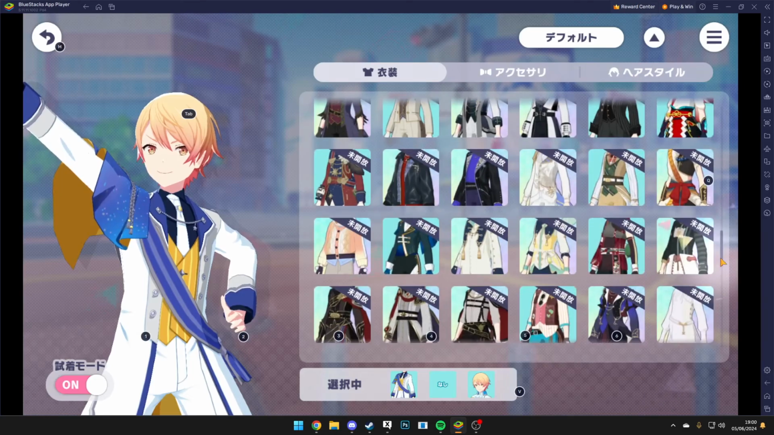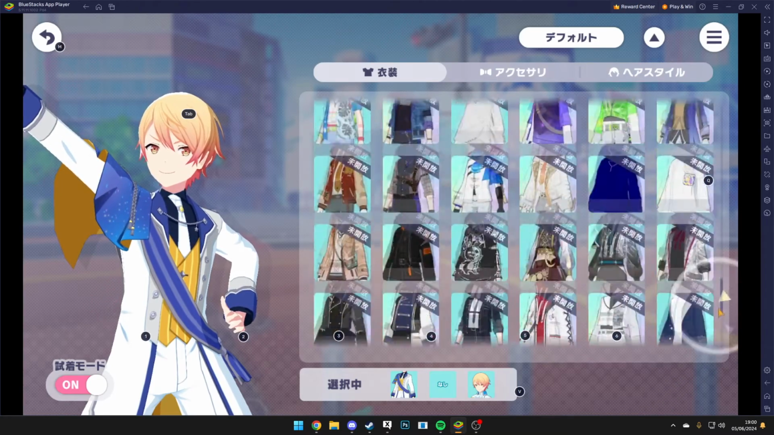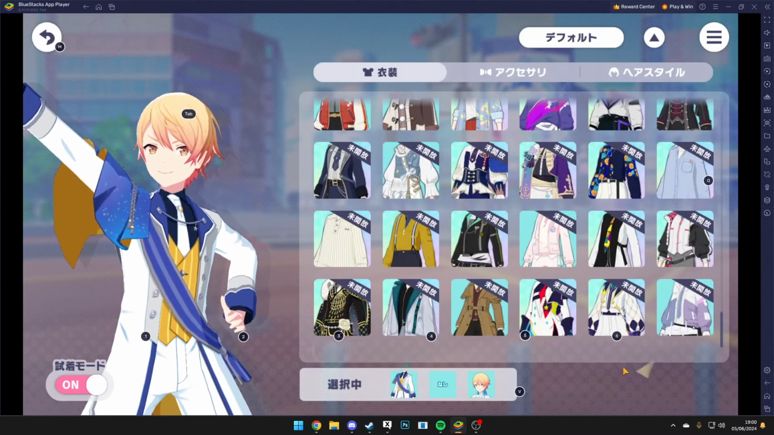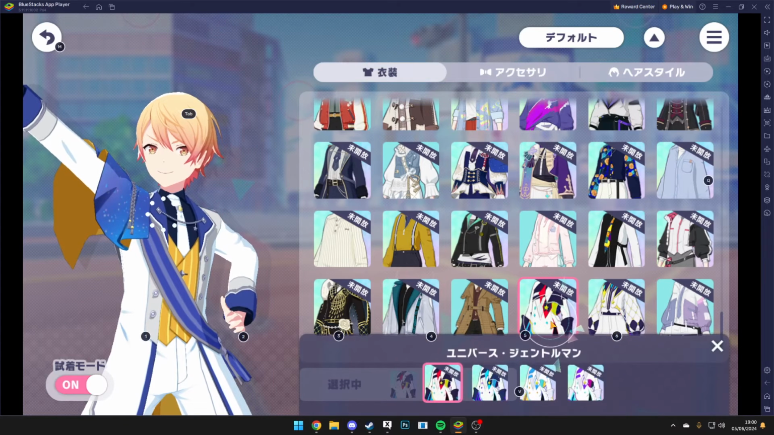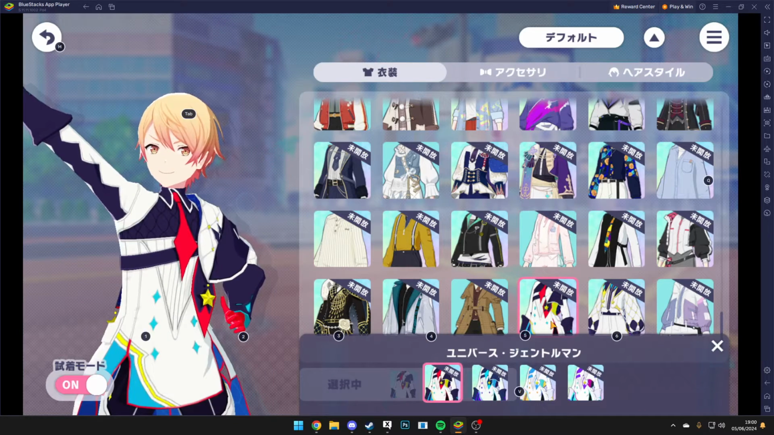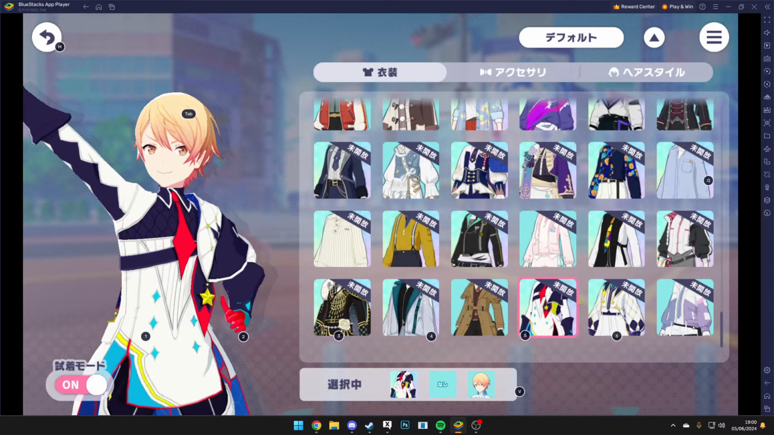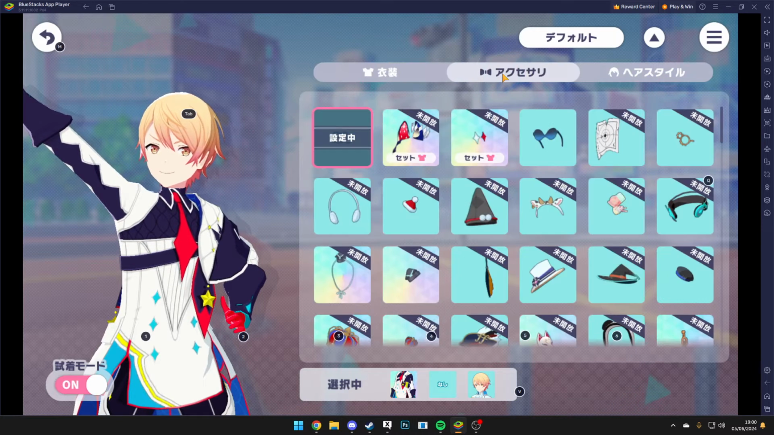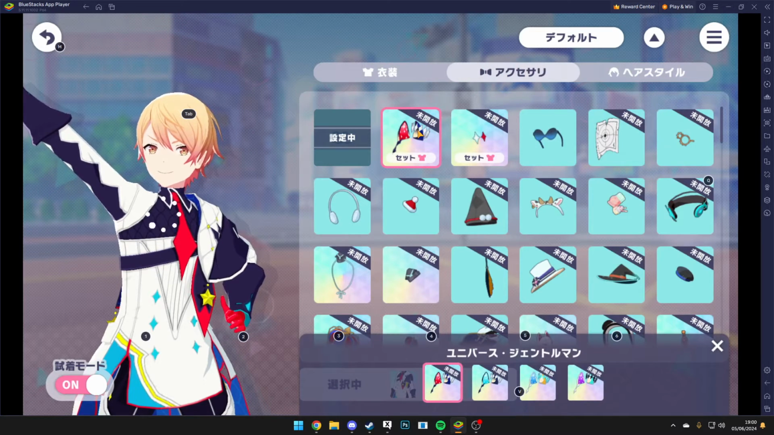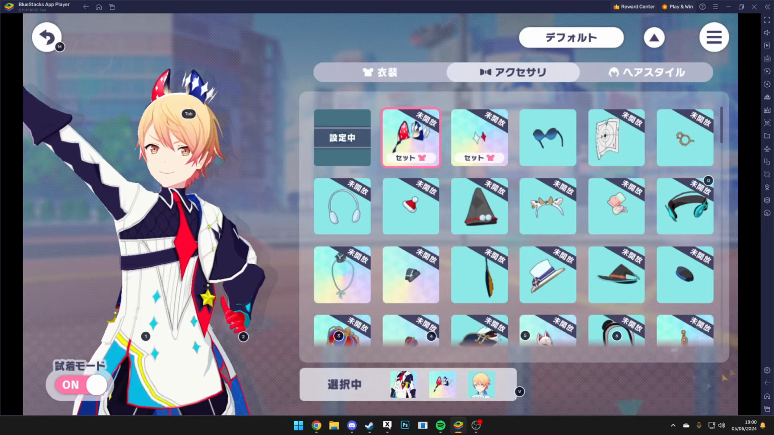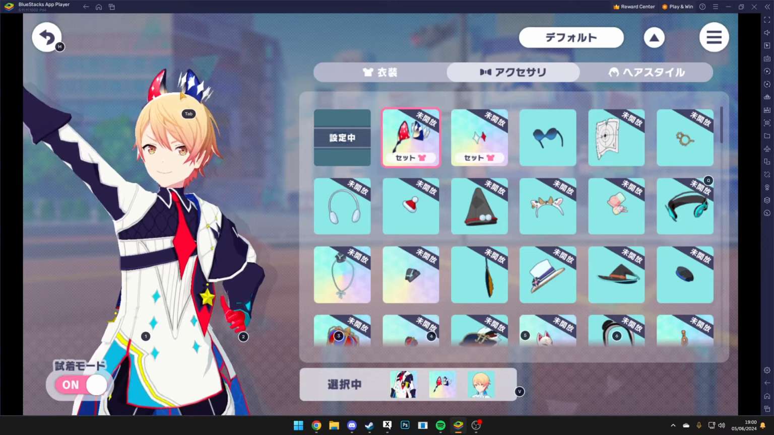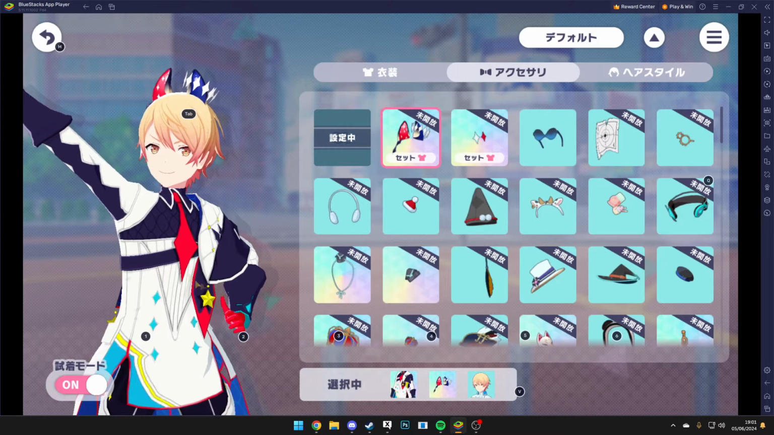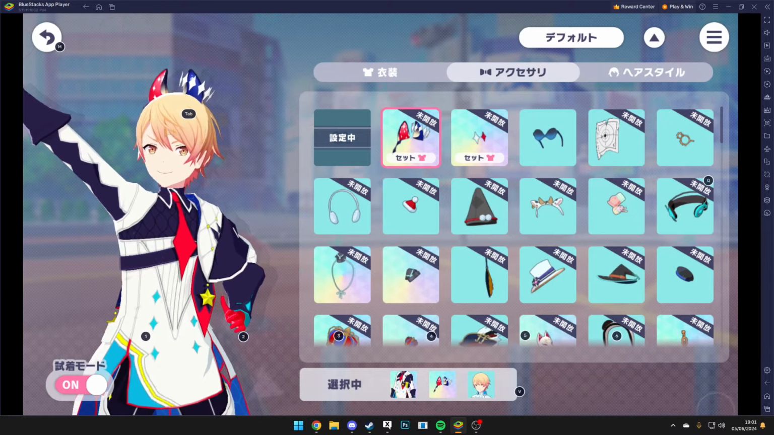Just pick whatever costume you want. I'm just gonna go with this one, I guess, because this is the newest one. And then pick the accessory. I'm just gonna go with this. Cool, looks good to me. So, once you've loaded in the parts of the costume you want, you're pretty much done. That is you. You have got the stuff.